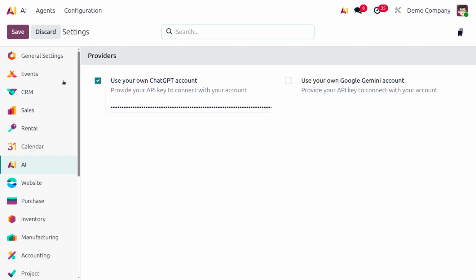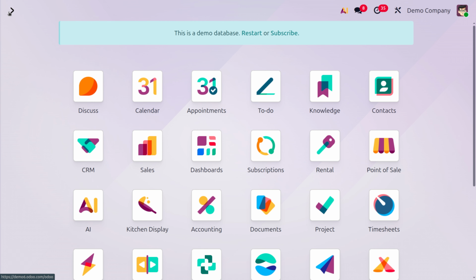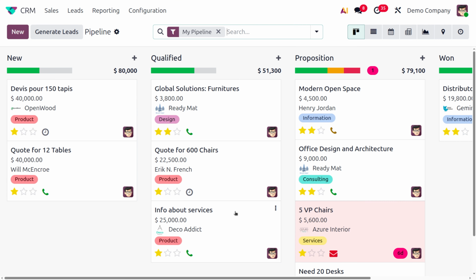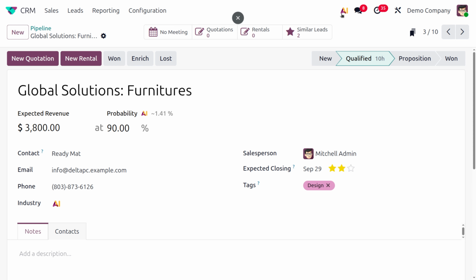Once everything is done, you can move on to the module where you want to do instant composing of a message. I would like to consider CRM over here. Once everything is set, let me consider the Global Solution Furniture over here. Here you can find the AI icon.